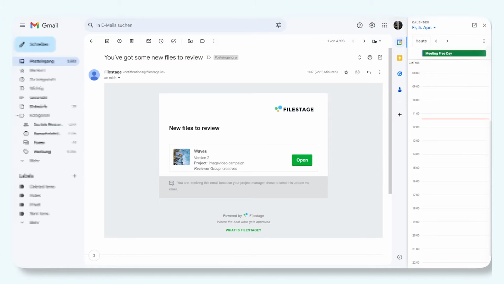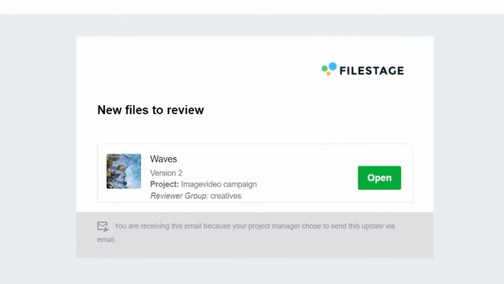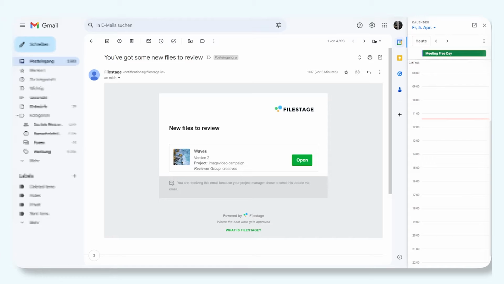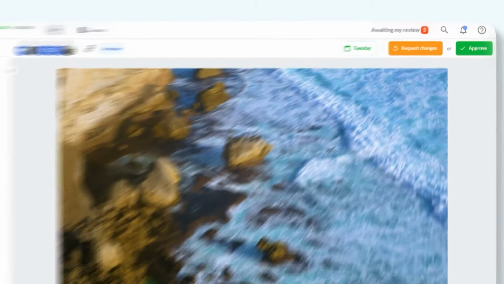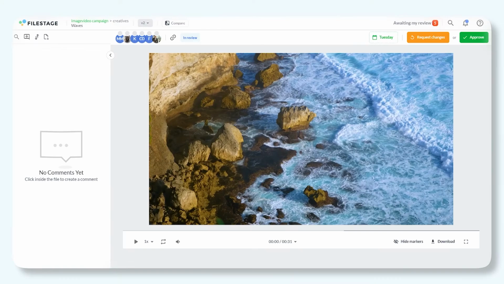So let's get started. First off, you will have received an invitation to review content, either through an email notification from Filestage or directly via a review link. Upon clicking the link, you'll be taken to our file viewer. Here, if a due date has been set, it will be displayed clearly, letting you know when your feedback is expected.